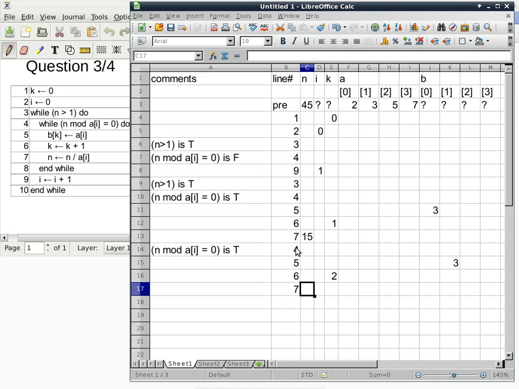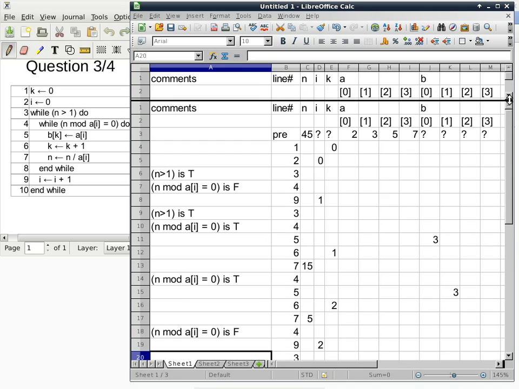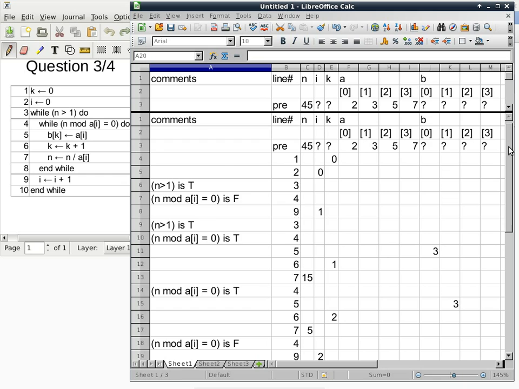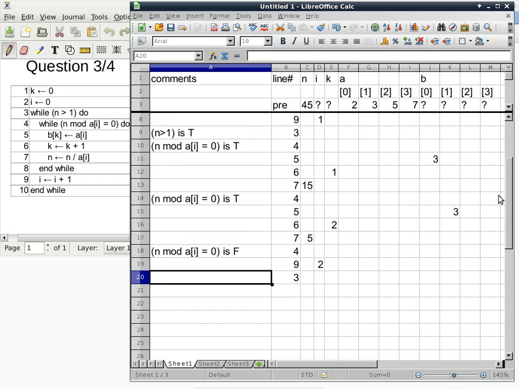Oh, wow. Yep. So line 7 is going to store the result of 15 divided by 3. 15 divided by 3 is 5. And then we go back to the beginning again on line 4. N is now 5. A bracket I is 3. 5 mod 3 is 2. 2 equals 0 is false. We get out of here. We go to line 9. We add 1 to I. I goes from 1 to 2. We then go back to the beginning of the outer loop, which is line 3. You can see that once you go through a few iterations, the rest can be somewhat boring.